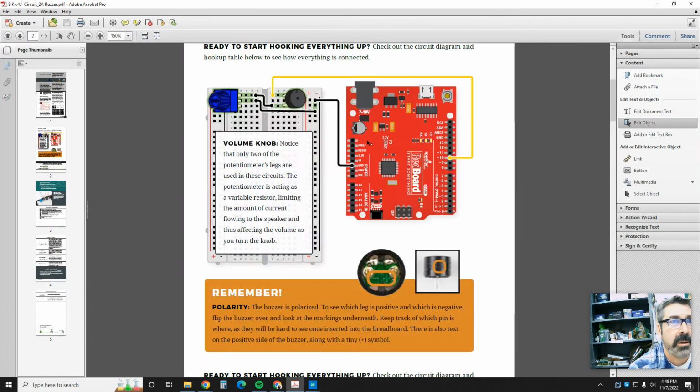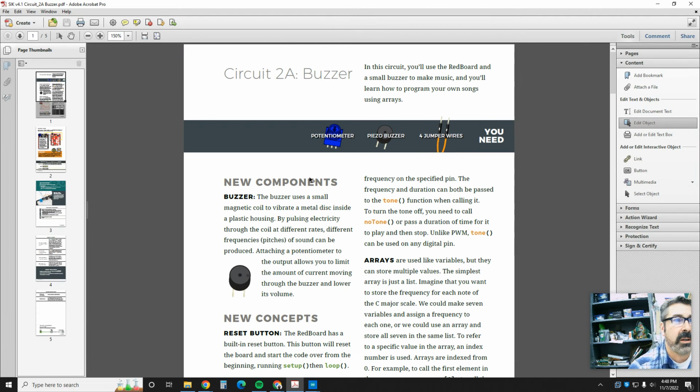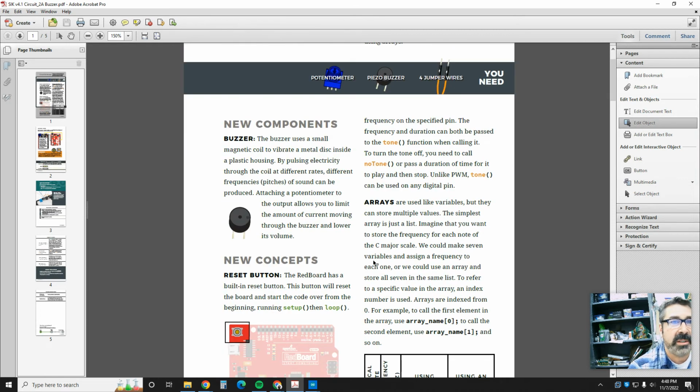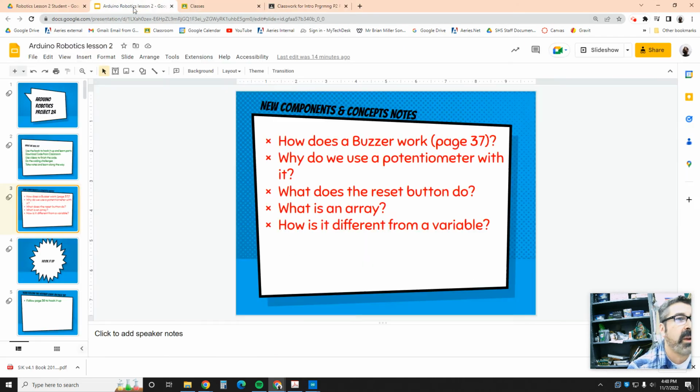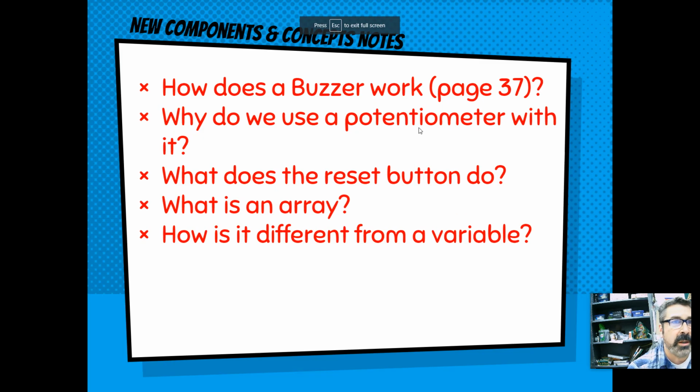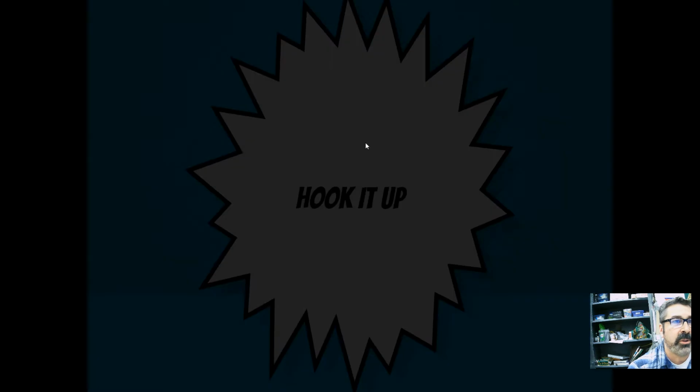So hit page up. Okay, so it's talking about the buzzer, the reset button, arrays. So we're going to read through that and answer those questions. If you don't understand, ask me and I'll help you. Okay, answer those questions in your notes. And I'm going to quiz you on it individually. All right, let's hook it up.